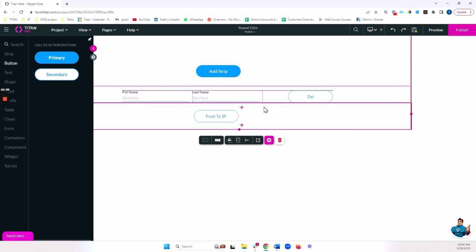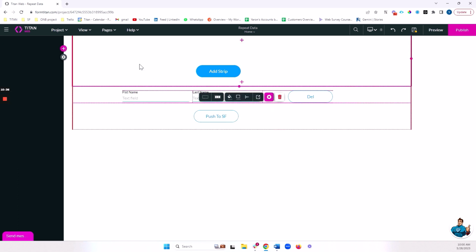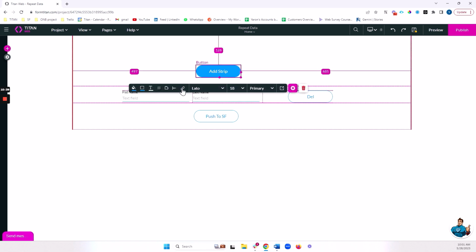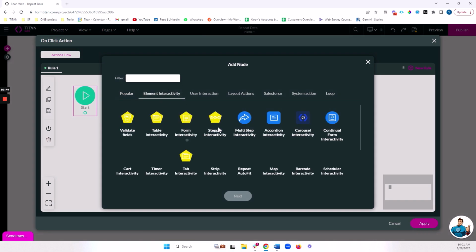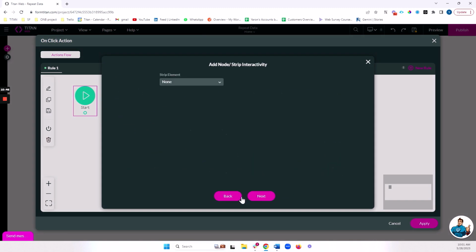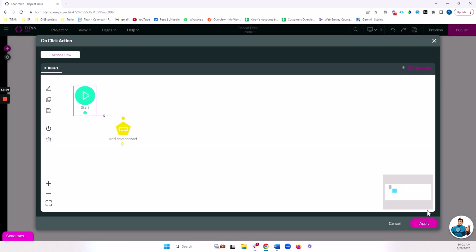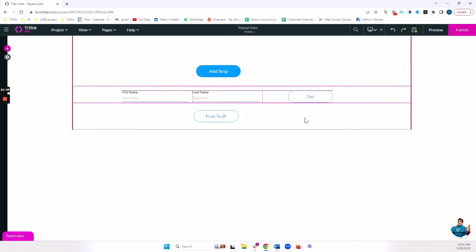Okay, excellent. So the first thing I'm going to do is set up my buttons. I have a button here to add the strip. I'm going to head over to Element Interactivity, Strip Interactivity, and find my repeat strip. I'm going to insert, and this is to add a new index for my strip. Notice we have other options such as delete and reset. We'll focus on insert and delete today.